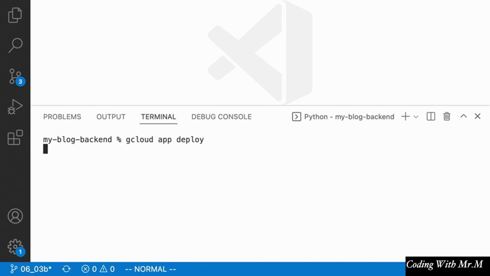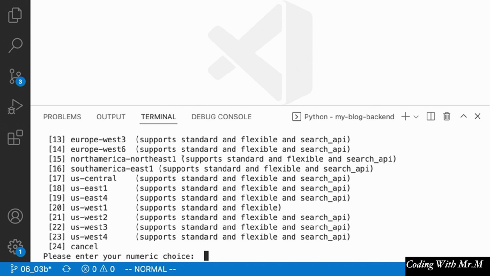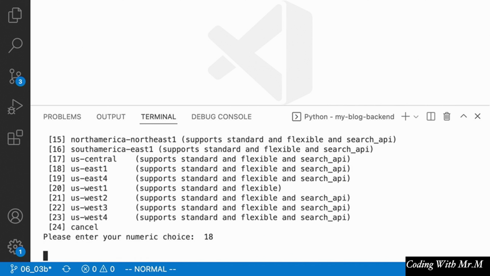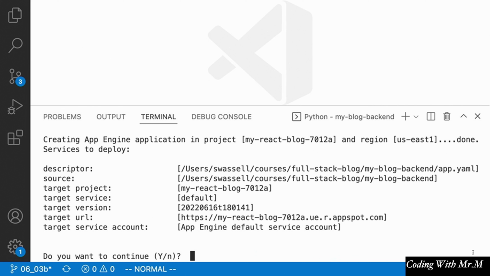The command for this is cloud app deploy. And when you hit enter, what you'll see is that this will upload all of your files to Google Cloud. First of all, though, it's going to ask you for a region. I'm going to select us, East 1. So I'm going to enter 18, but your choice might be different.